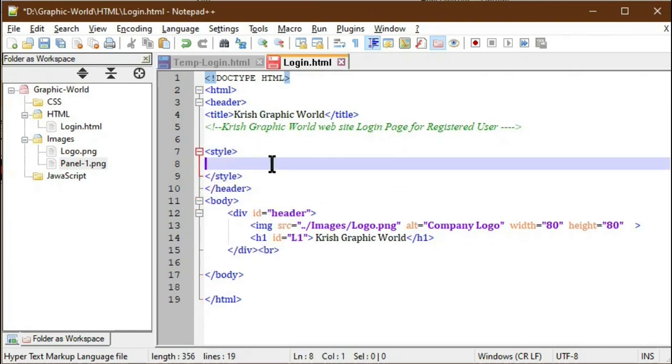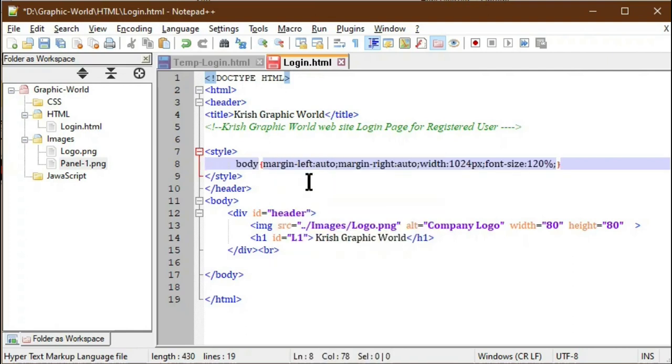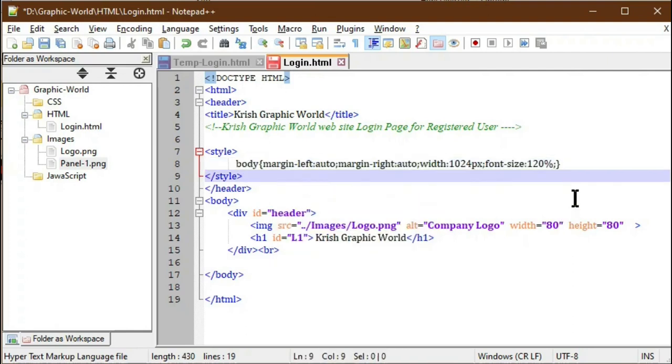Then, in between the start and end tag, you have to add some CSS code. I have added one CSS code that formats the body. But you can notice Notepad++ is not giving any suggestion, highlighting, or color themes for that CSS code, because Notepad++ takes CSS as a separate language.